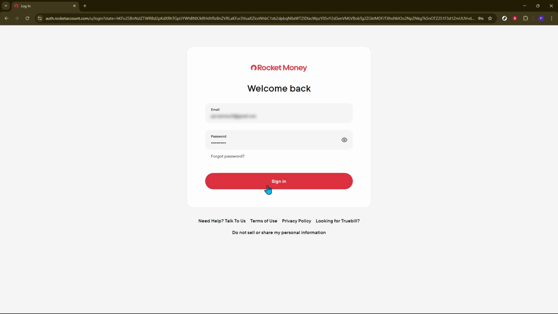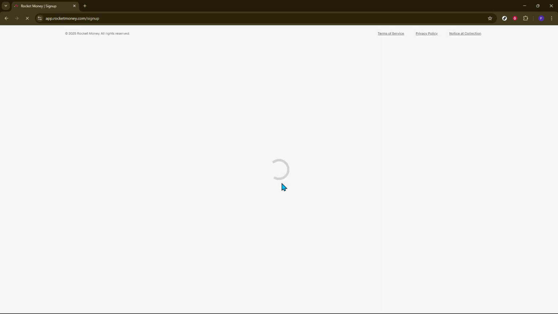It's easy to make a mistake here, so taking an extra moment to ensure everything is correct can save you a bit of hassle. Once both your email and password have been entered correctly, look for the Sign In button and give that a click. If everything was input correctly, you should be successfully logged into your Rocket Money account. You can now explore all the features that Rocket Money has to offer, like managing subscriptions, tracking expenses, and setting budget goals.